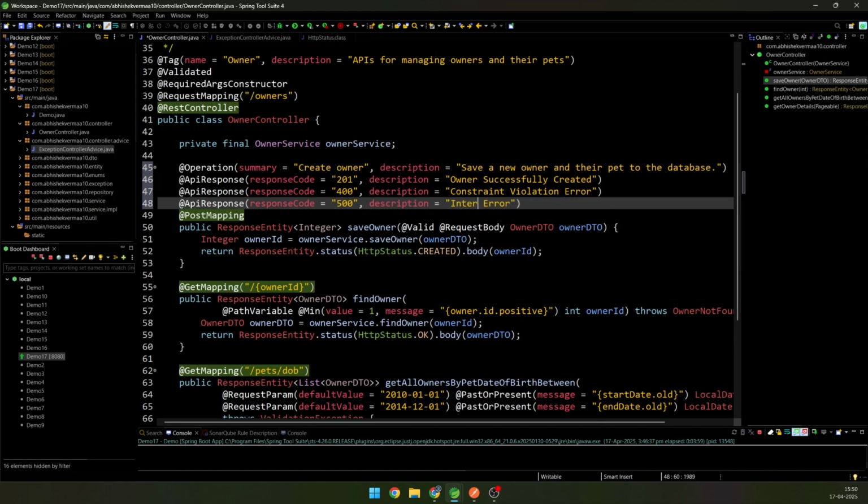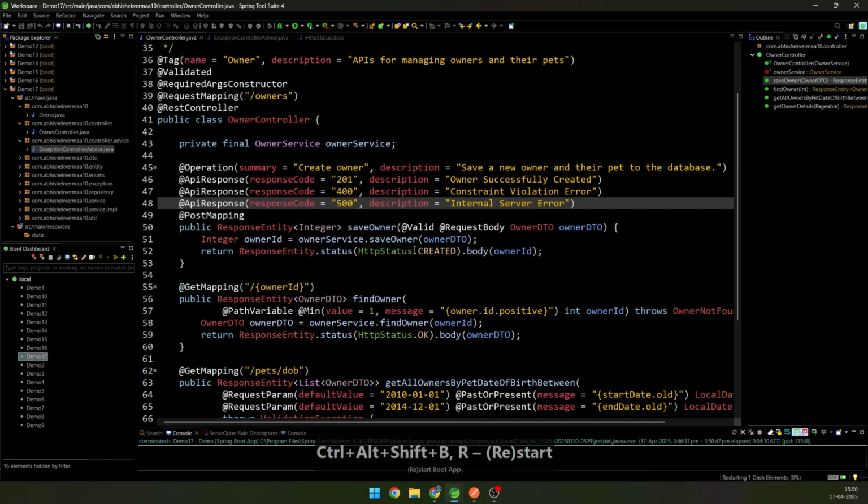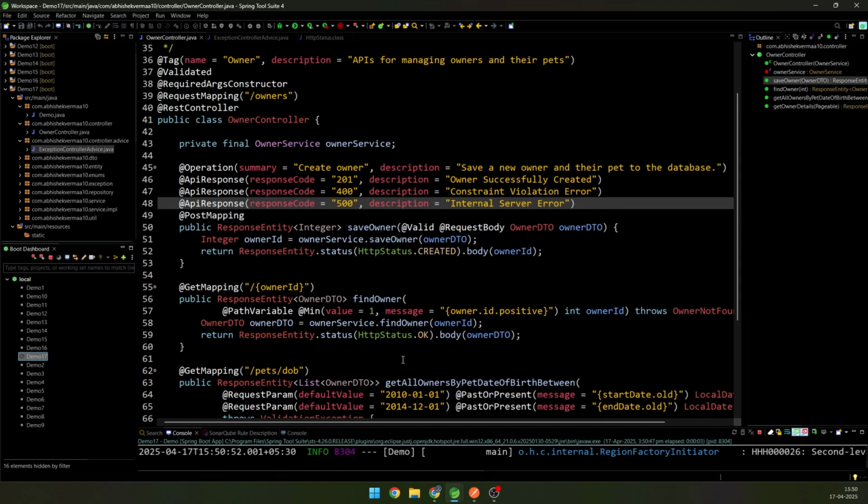So let me write it like this. Internal, and then I will say here server, Control-Shift-O, Control-Shift-F. And yeah, this is how it is going to look like. So let me again give it a start. So yes, we are starting it again. And now we will see the changes. So one by one, we are going to do the things.